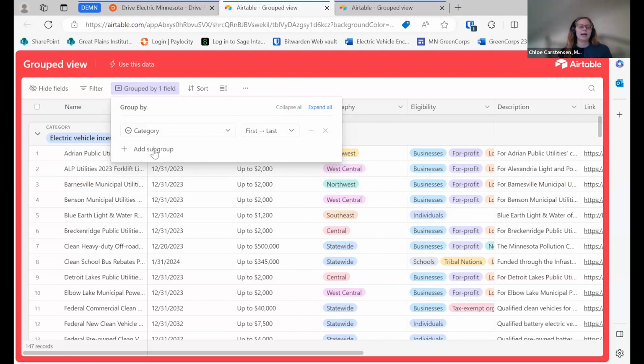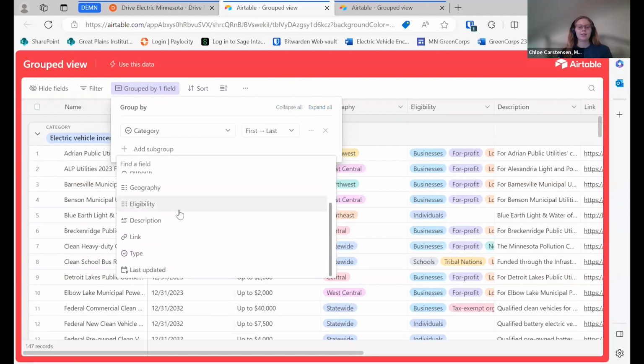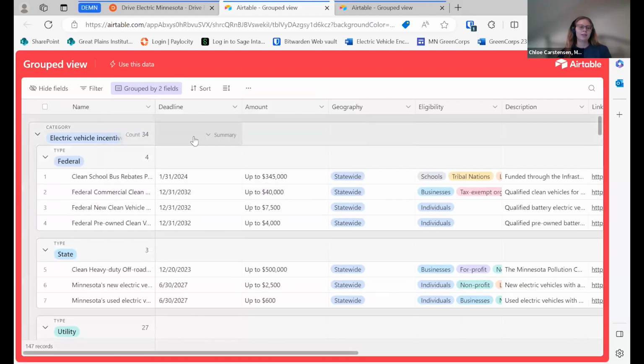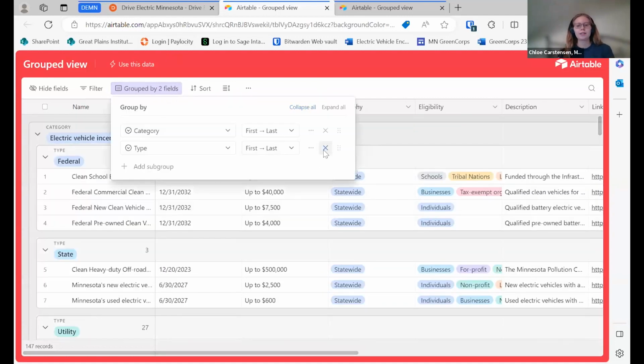But you can also add a subgrouping. So for this, I will add a subgrouping of type. And then, as you can see, within the electric vehicle incentives, they are also grouped within the federal, state, utility, and so on. And I will just remove that.